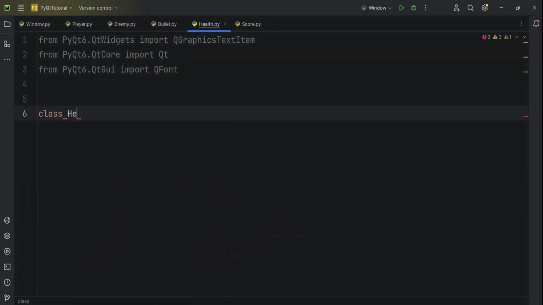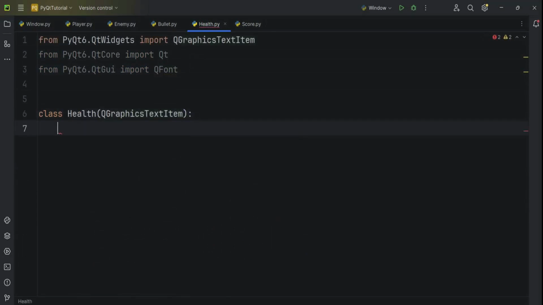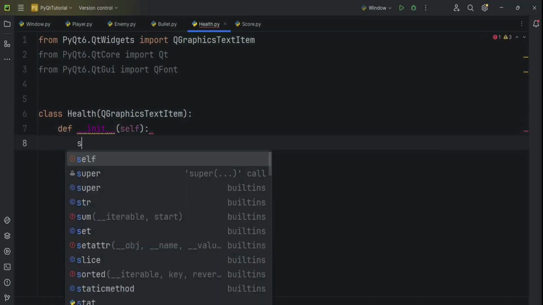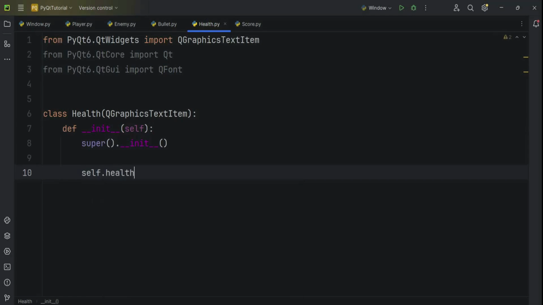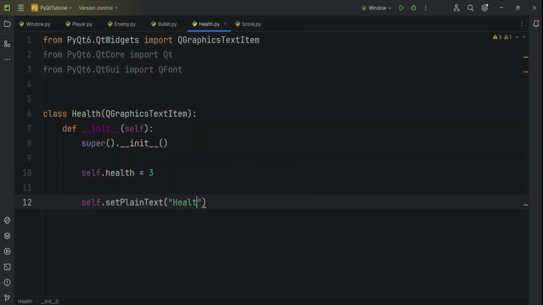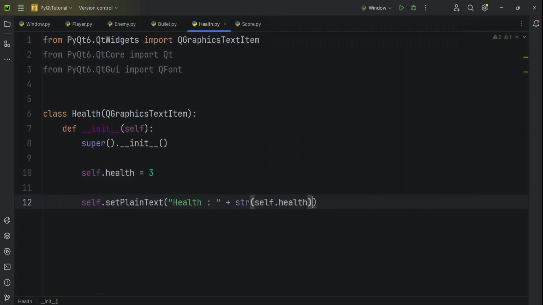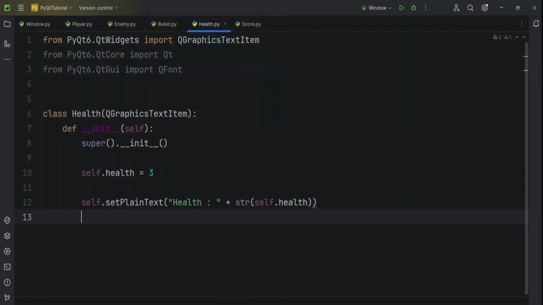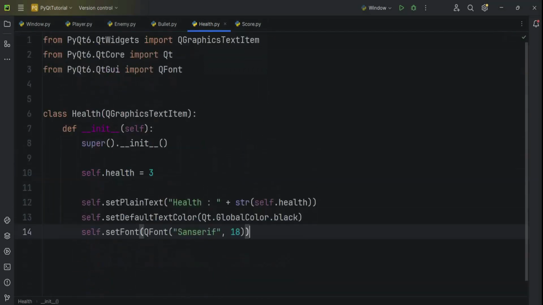And now I can create a class Health. This class extends from the QGraphicsTextItem, def __init__, super().__init__. Now we can create our initial health to 3, okay? Now we want to draw the text, so self.setPlainText health, self.health, and also we can copy this code. I think that's the same, and we can paste it, except we can make the health red color.